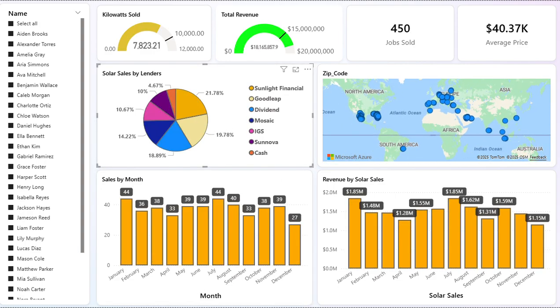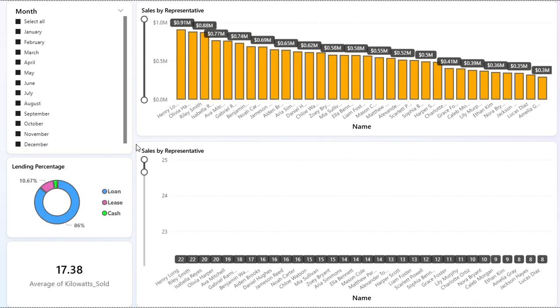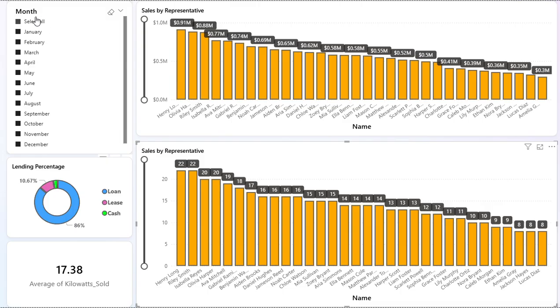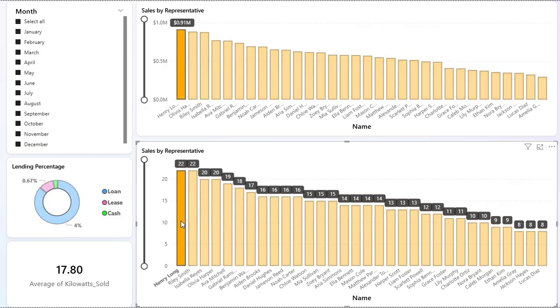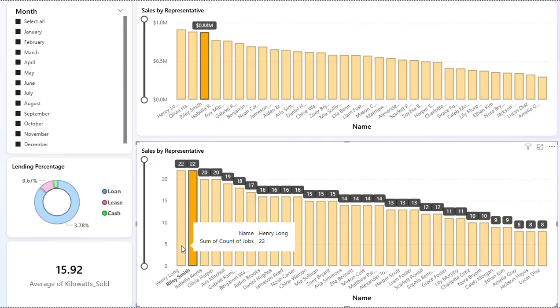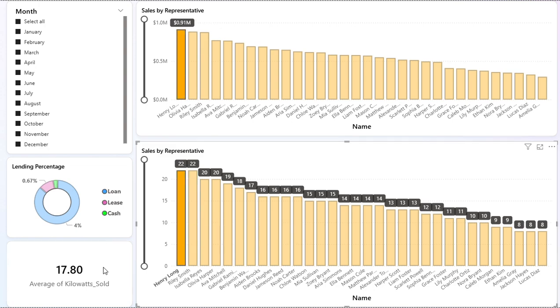And then let's click out of it, and then let's do something a little bit bigger. Let's go into a deep dive into the sales org itself and see how everyone is doing. So here we have the list of sales reps, the months, the lending percentage, the average kilowatts for that. So if we were to click on Henry Long, sold 22, Riley Smith sold 22, right? Then you can actually see the average kilowatt system size sold. So you have 15.92 for Riley Smith. Henry Long sold actually a little bit more, of 17.8.